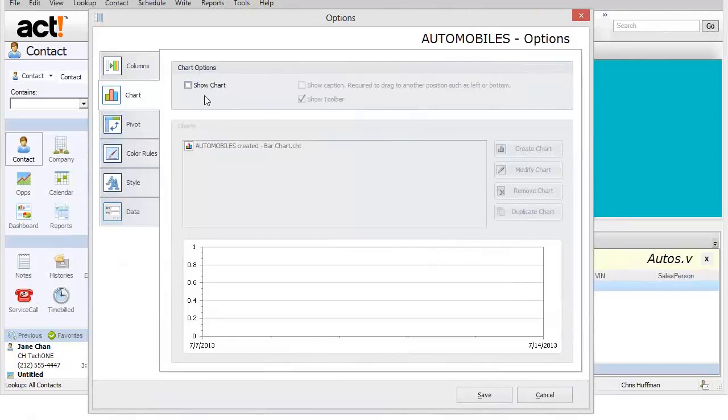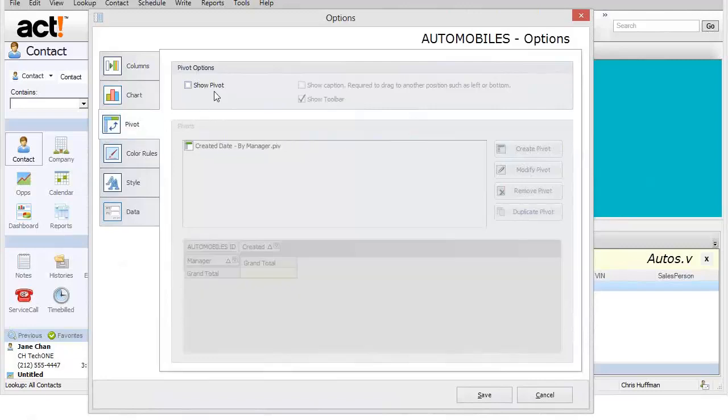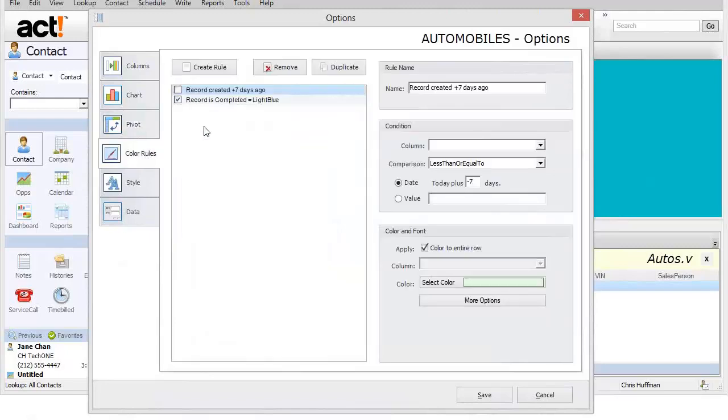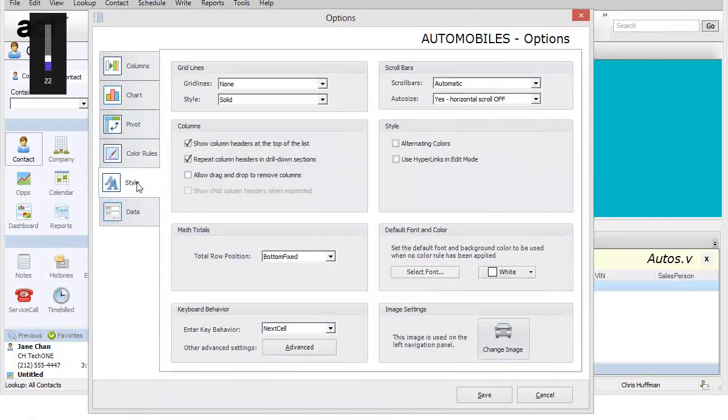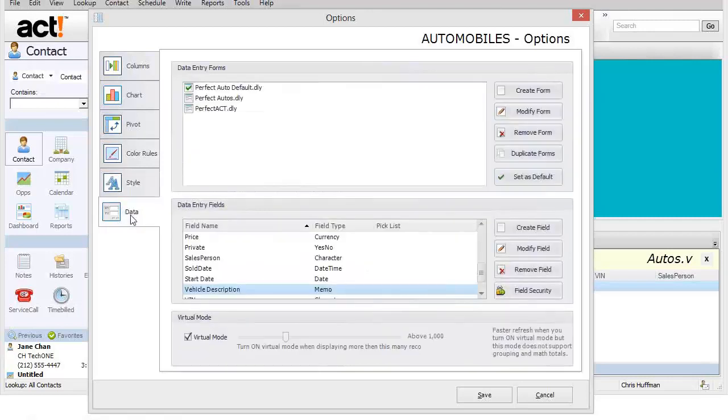Chart, we have the ability to show the charts. Pivot tables, we have the ability to show the pivot tables. Color rules. Everybody, if you've noticed from version 2 to version 5, we have a very robust way to create color rules in the system. That's color rules. Style. Our style area is just the grid lines and scroll bars and auto size events and things like that. It's just the visual style of the grid. Data is our last one.